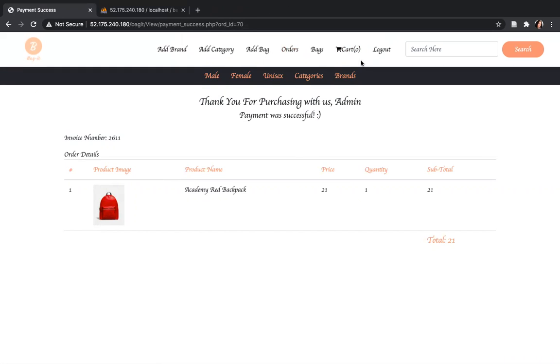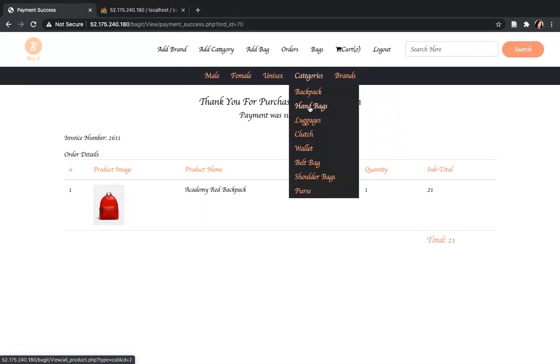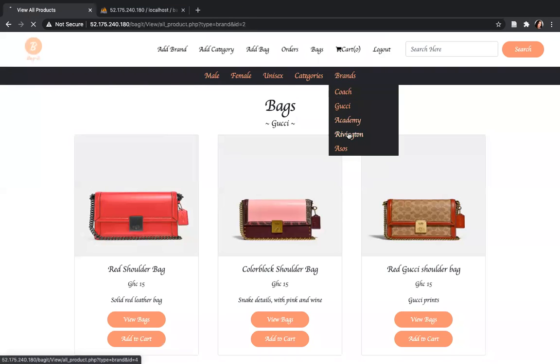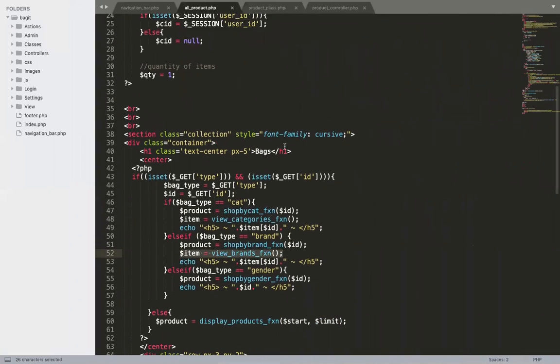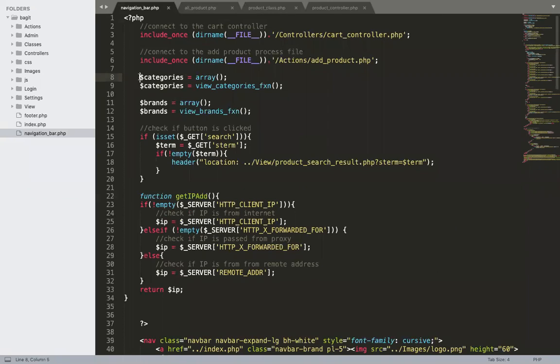So now I'm going to show some interesting code, and for me it will be this navigation bar: the male, female, unisex, categories, handbags, brands, Gucci, Academy, Rivington, right? So for that one, on the navigation bar we have the male, female, unisex normally, but for the categories we had to use foreach. The categories and brands here are arrays, and they are gotten from the product controller, as you can see here, view categories, view brands.